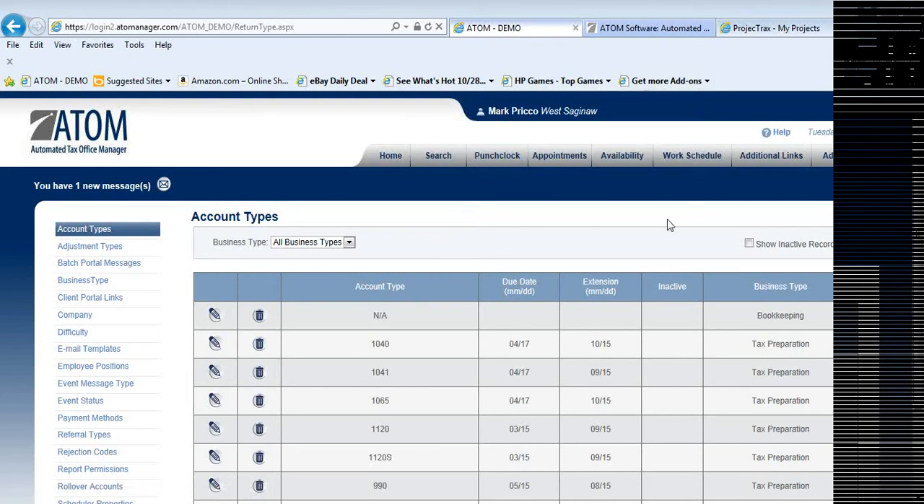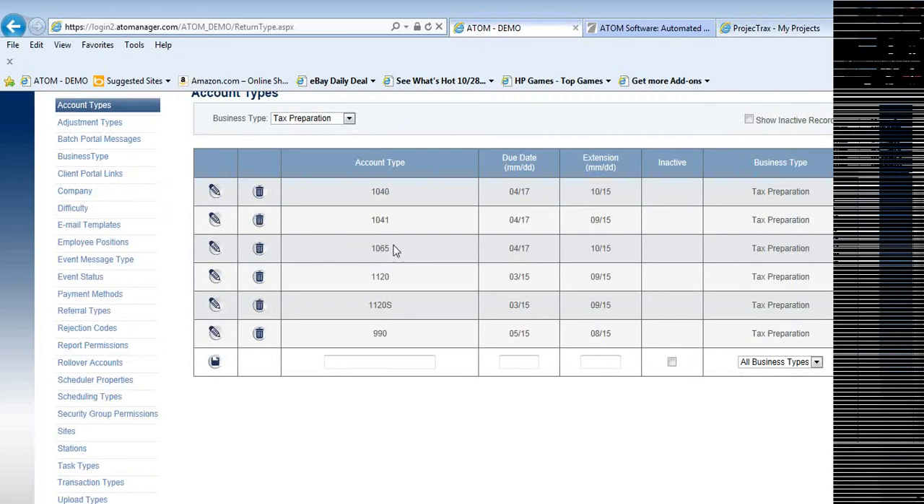To begin, we go to Admin, select Account Types, and from this page, you see at the very beginning you have a business type. You can filter by business type. I've selected bookkeeping and tax prep. If I focus in on just tax preparation, you have account type 1040, 1041, 1065, etc., different due dates, extensions, inactive, and then the actual business type.